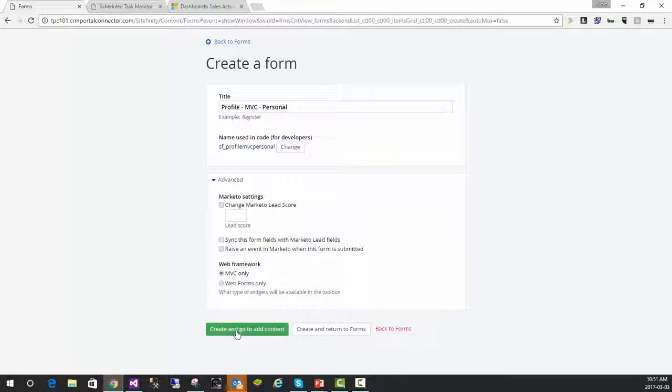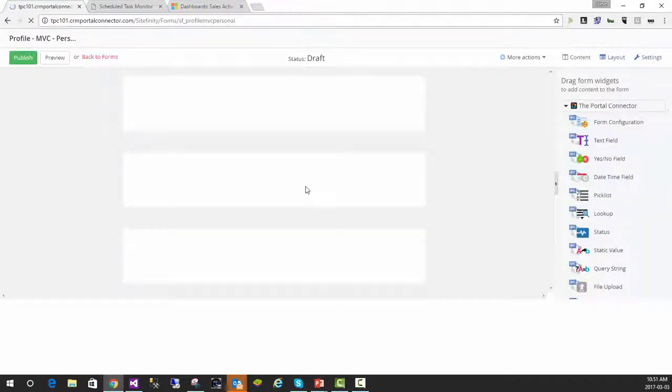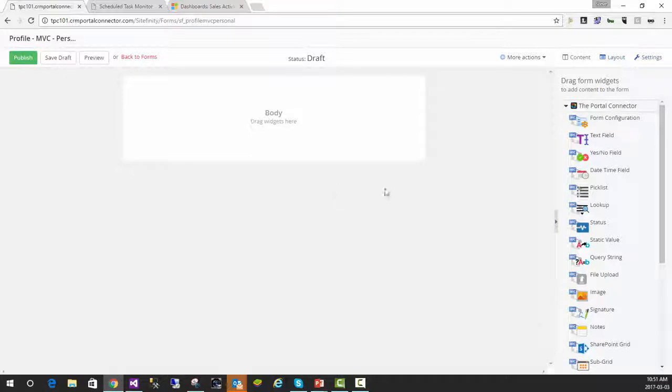From there, I click on Create and go to Add Content, and we'll be presented with our form builder interface. You can see here, when it first loads up, the only thing we have is an empty container called body. Now the next few steps are very, very important. These are probably the most important aspects of building a form.